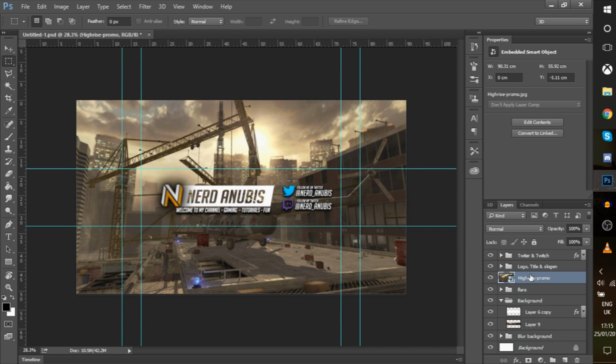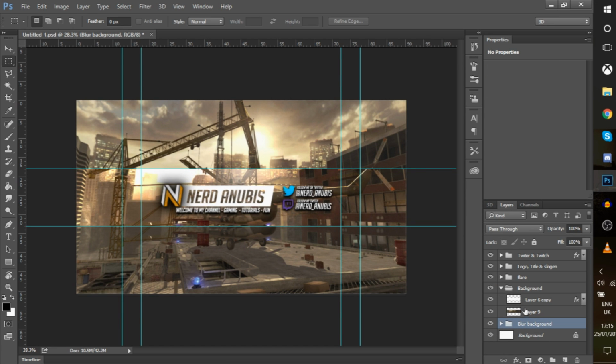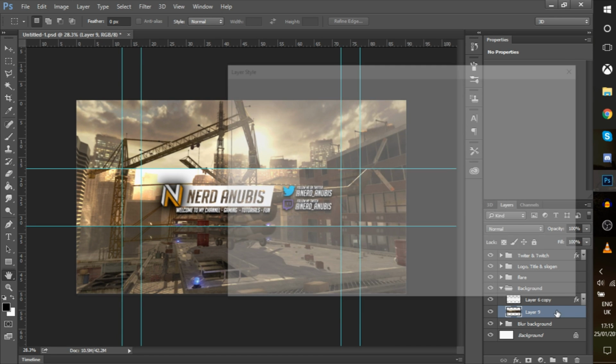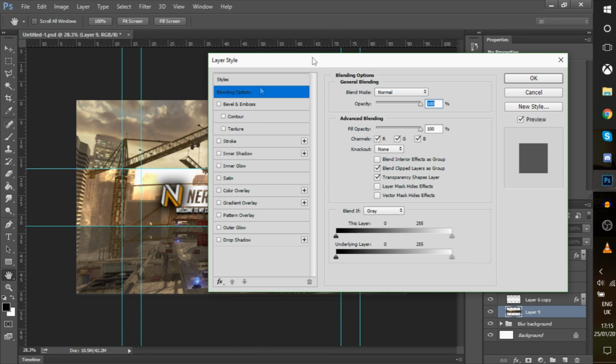Once you have done that, take the high rise and drop it into blur background. We're gonna deal with it later on. Now what you want to do is, as you can see, this already has a cool, nice kind of glowy outshine effect. But what else you want to do is double click on the layer, and it'll bring out the layer style kind of thing here.